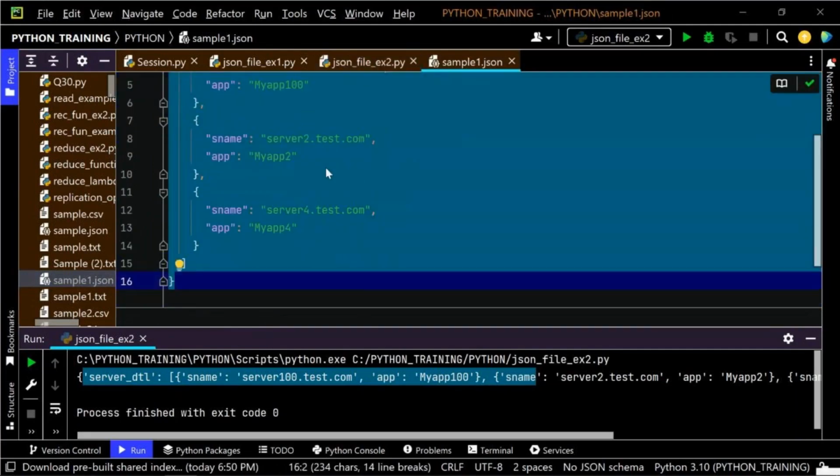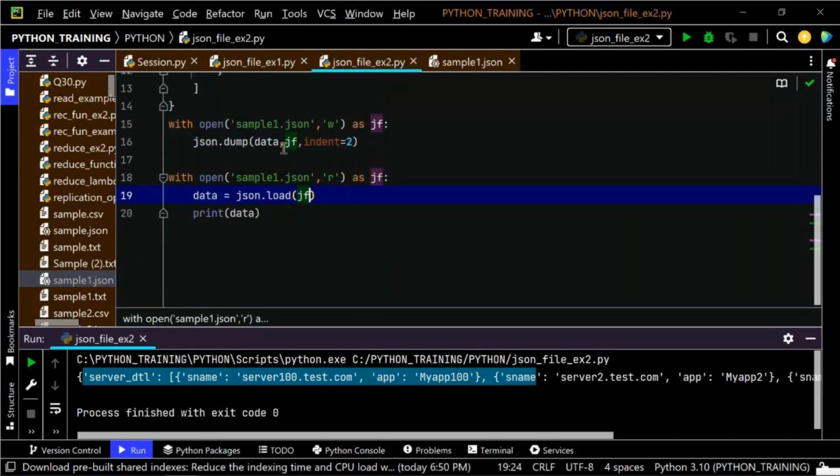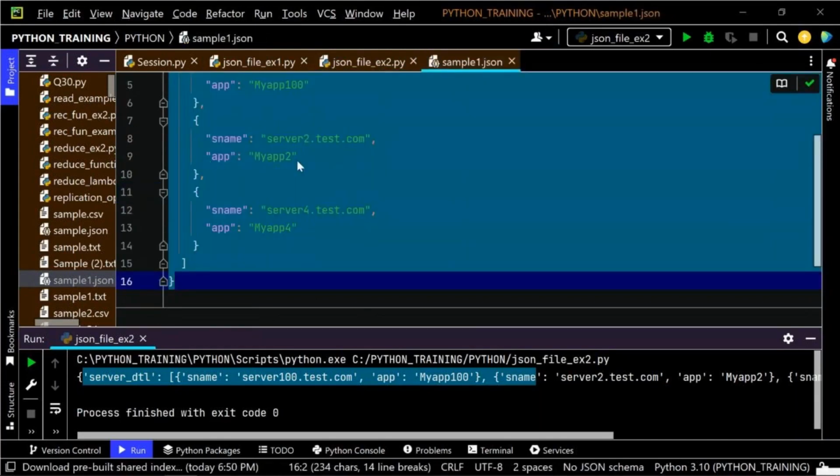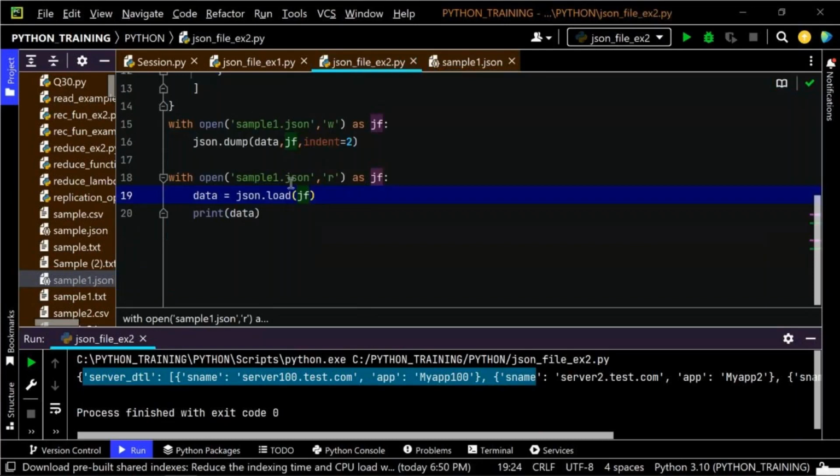Now, whenever I have a pretty format, we call it pretty format. Formatting means it looks pretty, right? In this case, it is very easy to understand. So that is known as pretty formatting using the indentation.